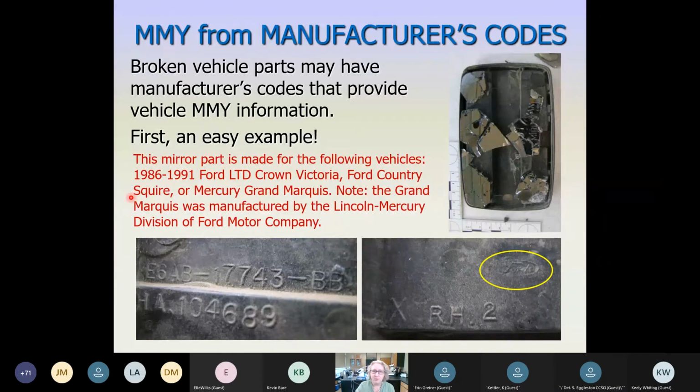And then just to remember that because they are merging car companies all the time, the Grand Marquis was made by the Lincoln Mercury division of the Ford Motor Company. So really these are just 3 Ford vehicles and quite old as well. So that also narrows down the number of those vehicles that are going to be on the street still. I think I worked this case in 2017 or something like that.